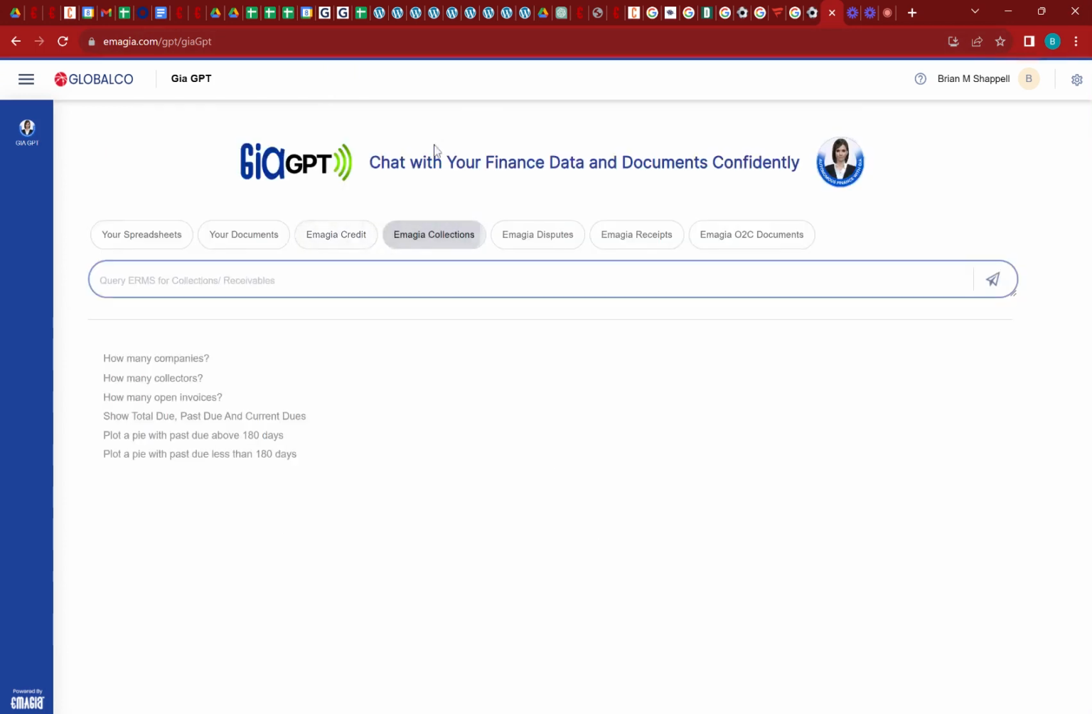Again, just go through and take a look at the prompt language here. Copy and paste it or type it in here. And once you hit enter, the co-pilot that is GiaGPT goes and gets that information from the documents you've uploaded. Very simple to use, very helpful. Will save you hours and hours of time every week.